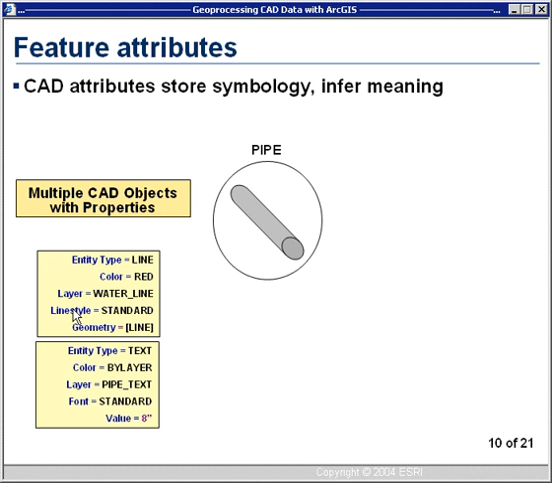First of which is something called entity type line, and it's storing some drawing information about that linear feature. The color is red, and it's stored on a particular layer. In addition, there is an entity type inside of CAD schema called text, which stores additional information about that pipe and may be displaying something like this 8-inch text value.